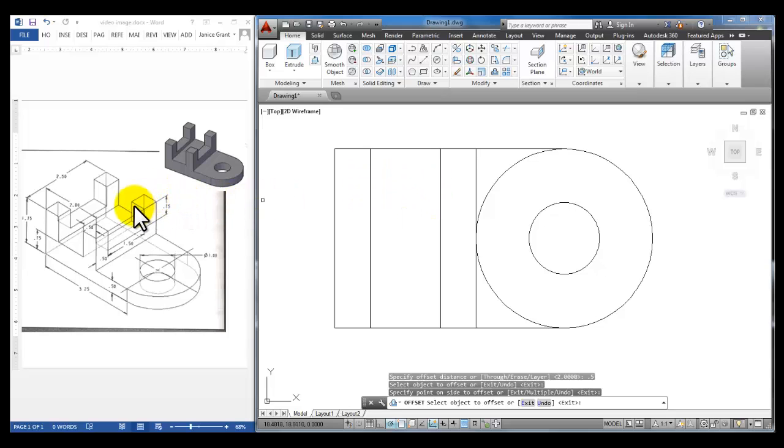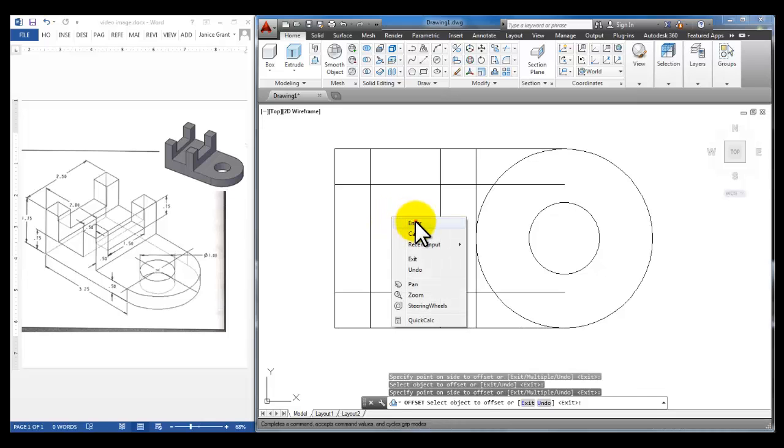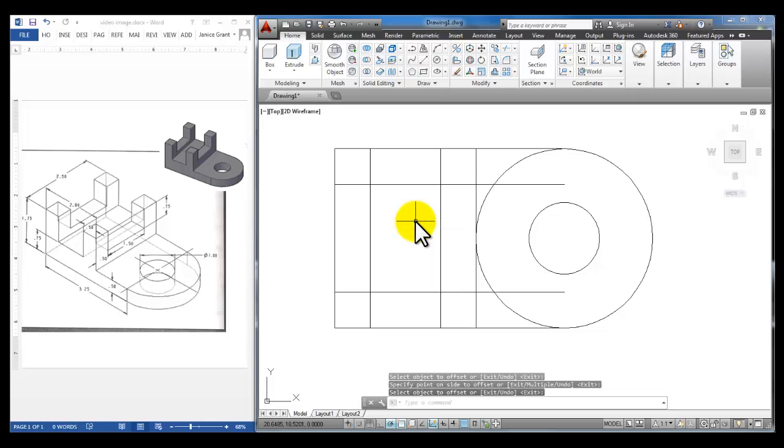We also have 0.5 from the top and the bottom, so I'm already in that 0.5 option. I can click at the top line and pick below it and select the bottom line and click here above it. Okay, I'm ready to use the trim command.